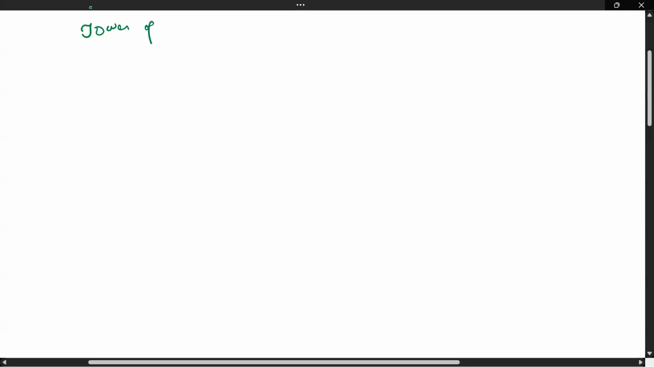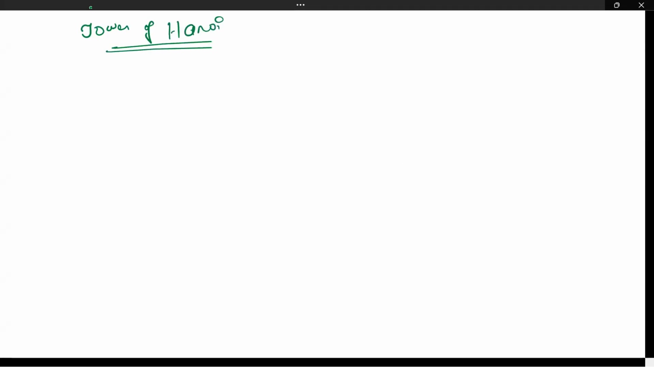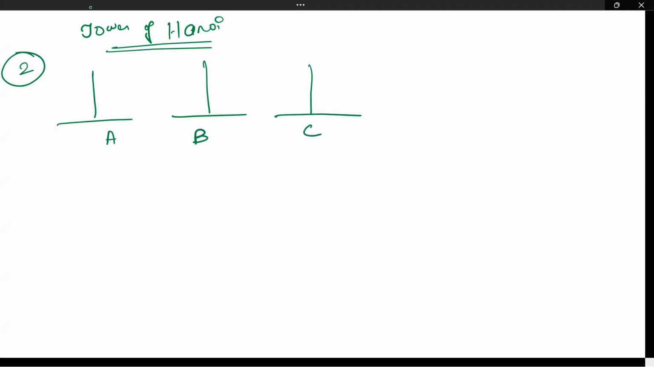Now we are going to see the Tower of Hanoi problem. Generally for Tower of Hanoi, we have two different rules. One is, if A is the source and C is the destination, B is an intermediate, we need to move all the disks from A to C. So this is what we need to move from A to C.